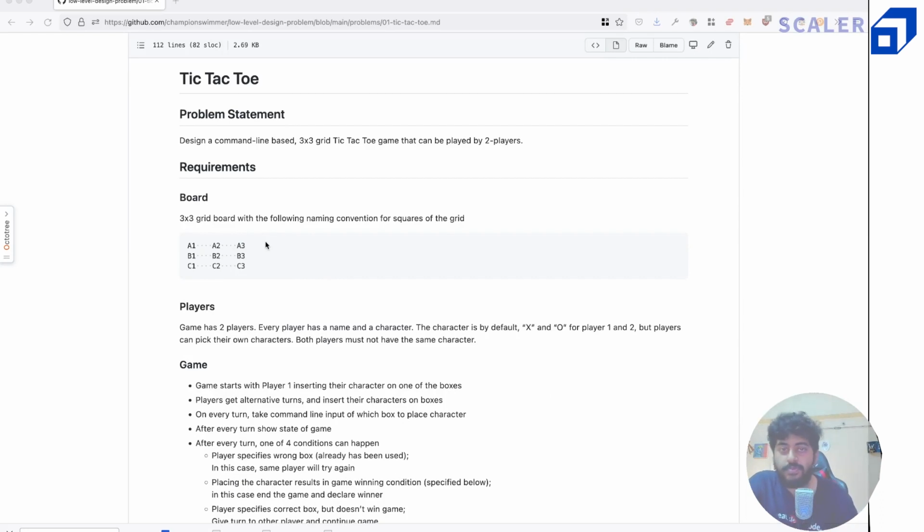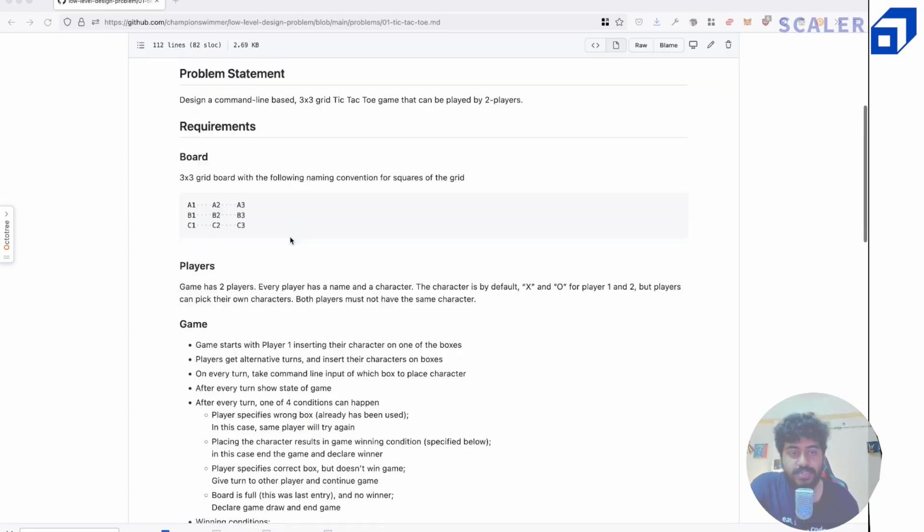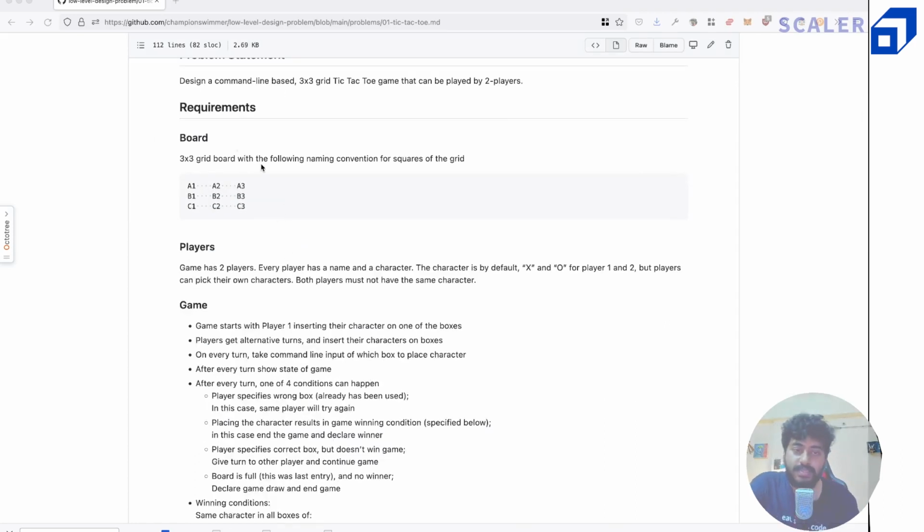In this particular problem statement that I am showing here, the problem statement itself specifies that the numbers of the boxes should be A1, A2, A3, B1, B2, B3, and C1, C2, C3. Sometimes this might not be specified, and it's up to you to decide whether you want to number the boxes as 1, 2, 3, 4, 5, 6, 7, 8, 9, or by 1,1, 1,2, 1,3, like in a 2x2 matrix kind of setup. But in this case, we have been told that we should number the board like this.